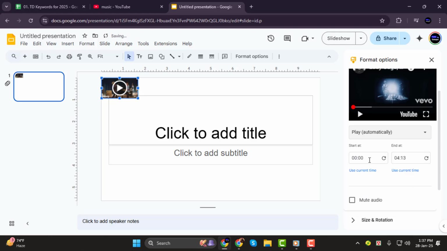Step 3. You can also adjust the start and end times for the video. For example, if you only want a specific portion of the music to play, set the exact times in the Start At and End At boxes. This is especially useful if you're working with a longer video and just need a short clip.